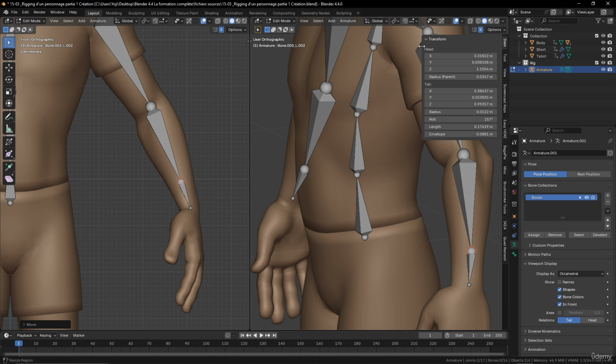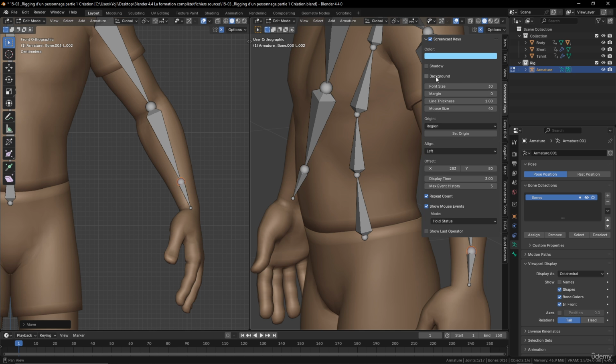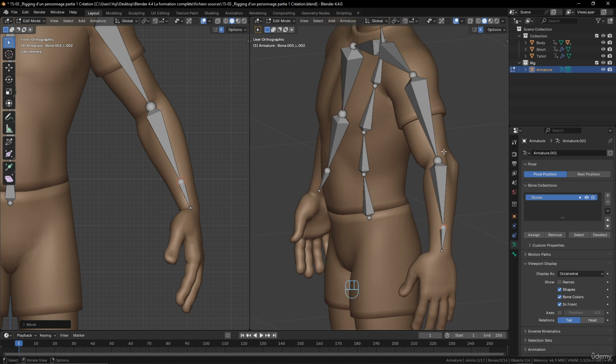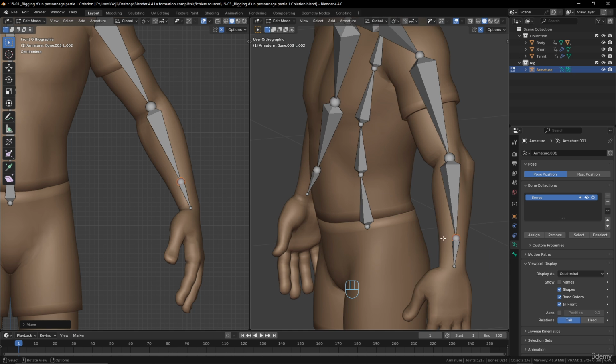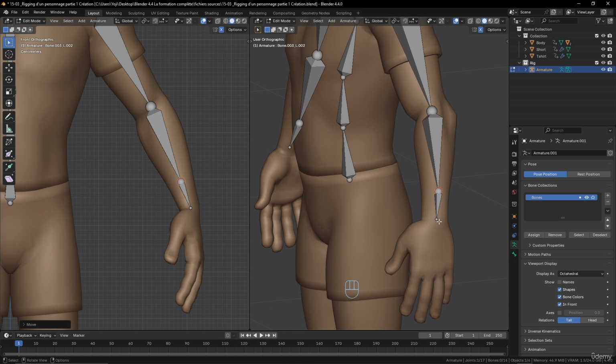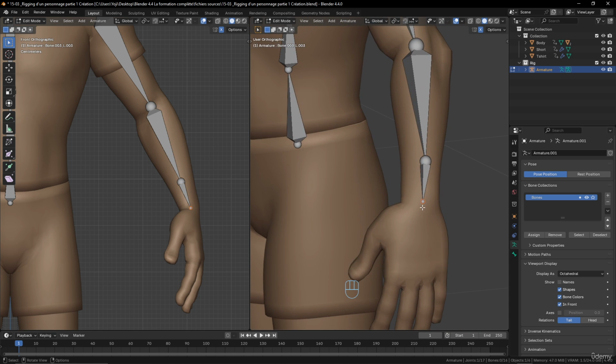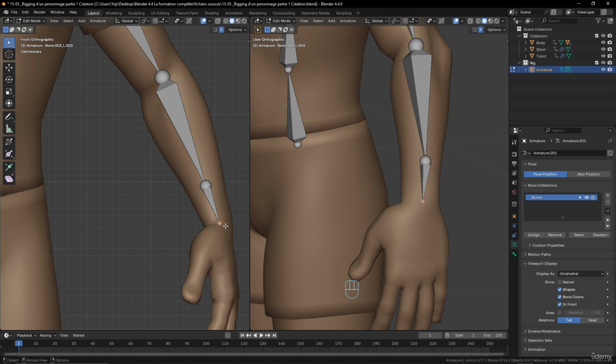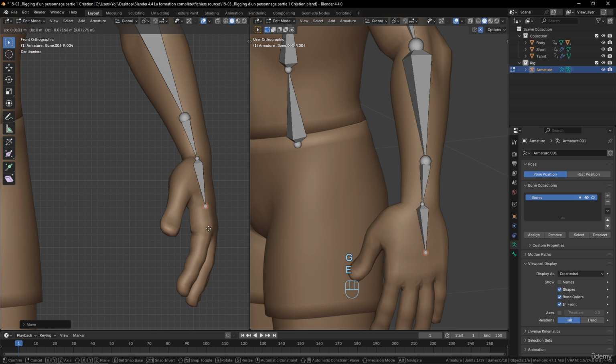I will just add the screencast keys like this, so you see what I do. It wasn't there. Okay, I just make extrusions, G and R for now. I just use their shortcuts. So I will make the main bone for the end here, for the hand. I will just make a basic extrusion here.